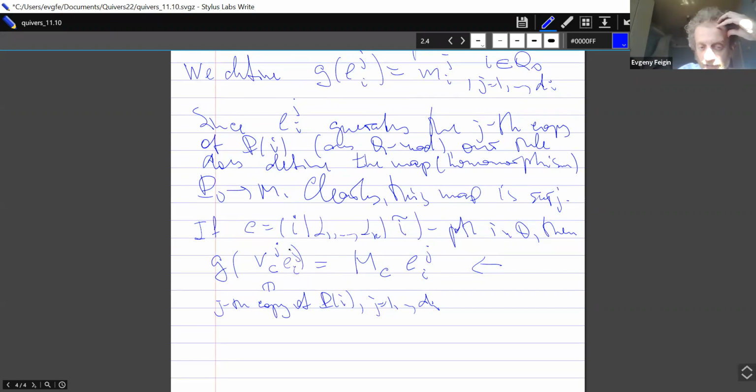So this means that you have a path, yes, corresponding to the jth copy of P_i, and the trivial path e_ij is also contained in this copy. So I can put it here, but I don't like the right-hand side. I think Igor writes that G should act on e_ij.